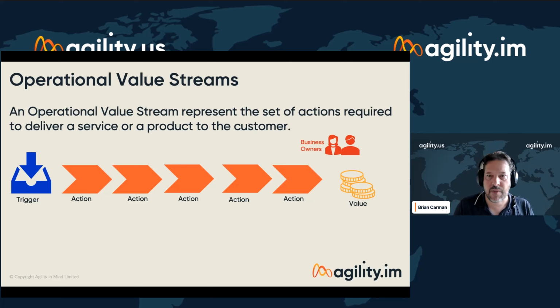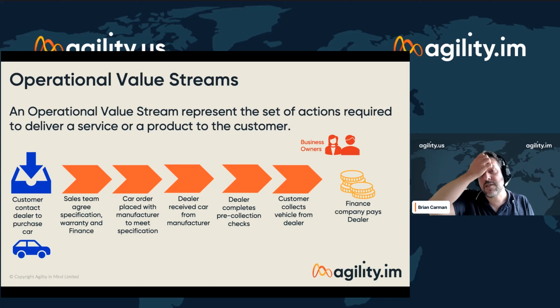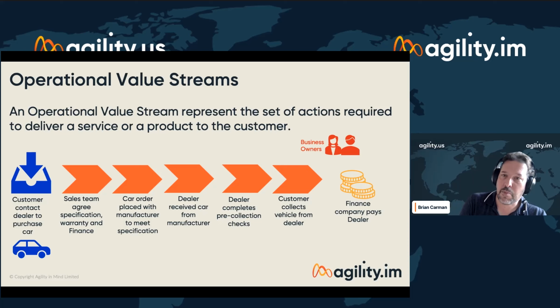So let's have an example of an operational value stream. Here, as an example, what I've suggested is a car sales value stream. The trigger point is the customer contacting the dealer in order to purchase a car. And actually, what happens a lot nowadays is that they might think they want to purchase the car, but actually 90% of private new cars are sold through some sort of leasing or finance arrangement.